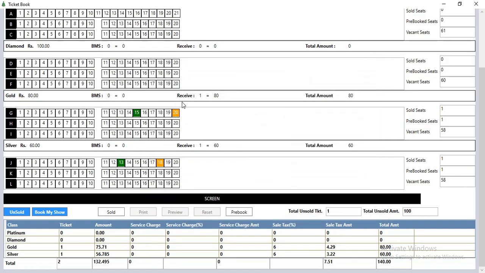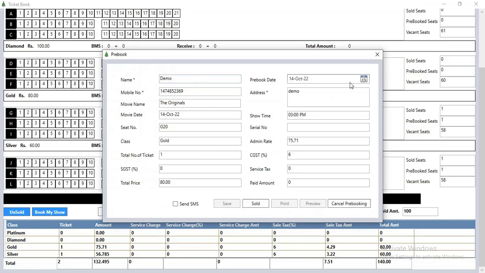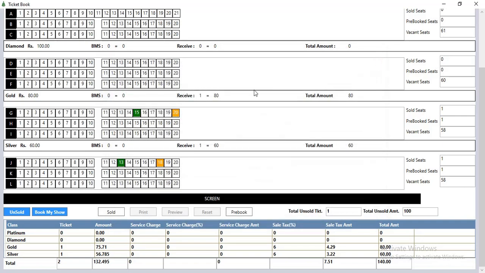Then you can enter the other required fields if you want to add, then click on the save button. Here you can see the ticket is pre-booked, and if you want to see the details, click on it. You can see the details here, how many are pre-booked.